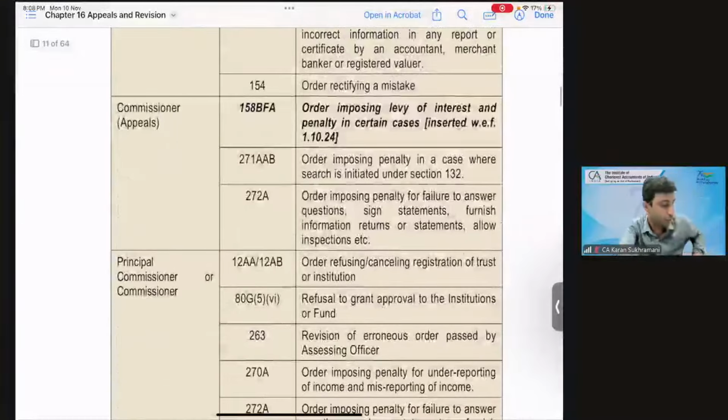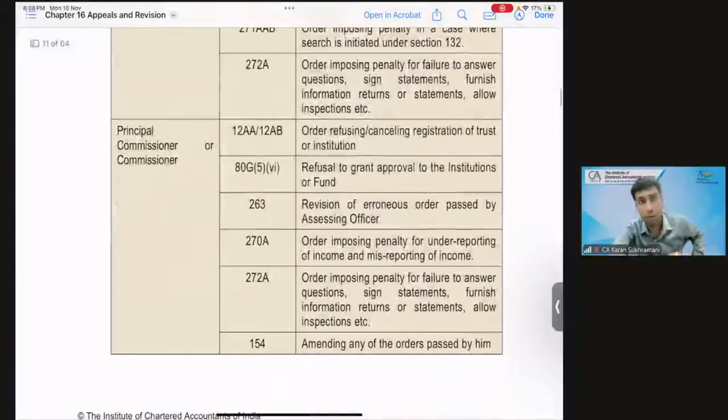So likewise, if you remember, there are sections, for example, in case of a charitable trust, if it wants to claim the exemptions and deductions prescribed under Sections 11 to 13, it has to be approved under Section 12AA. Now, if the Commissioner rejects an application for approval, then the only course of action is to file an appeal before the tribunal. Likewise, Section 263.